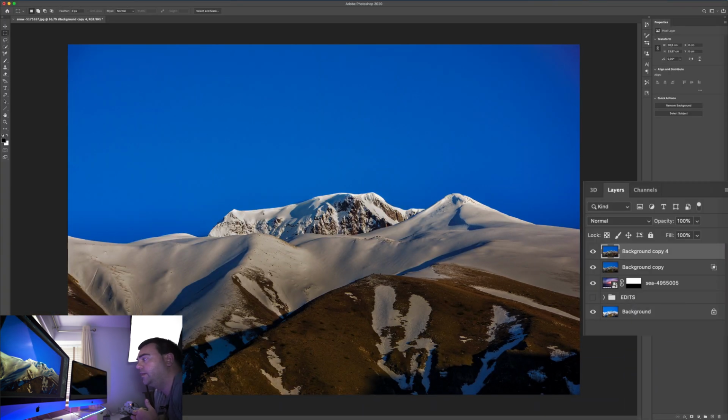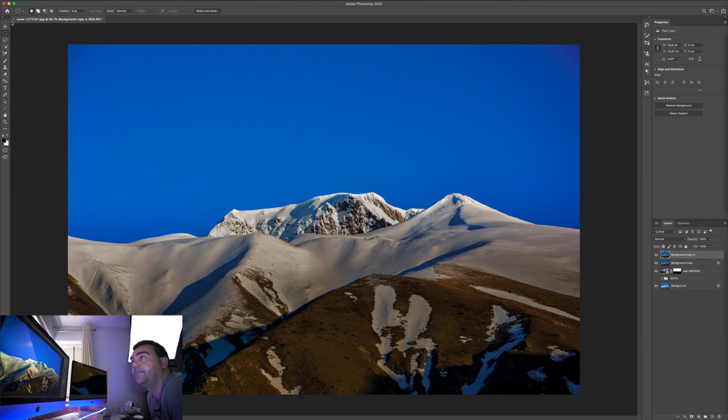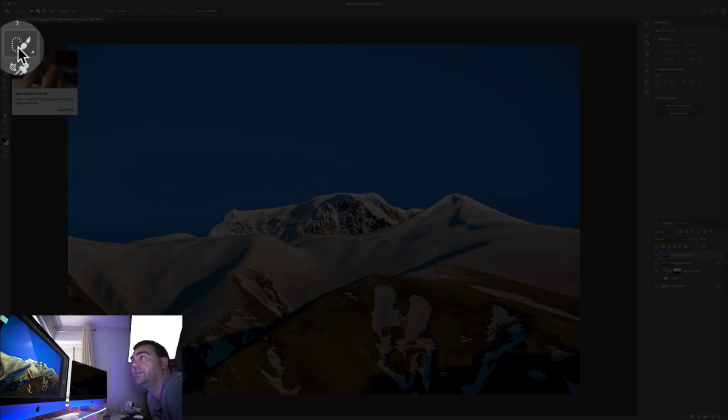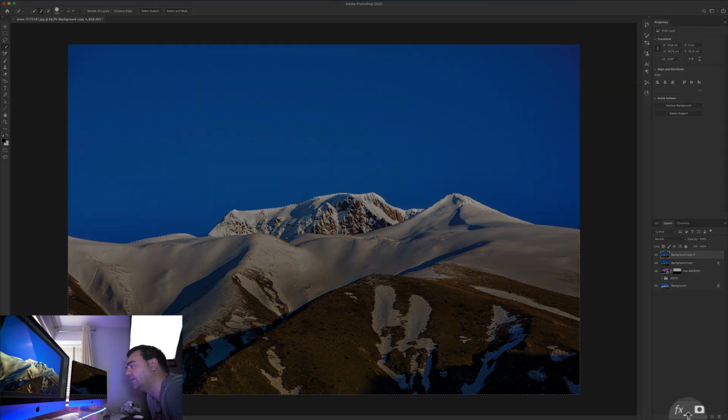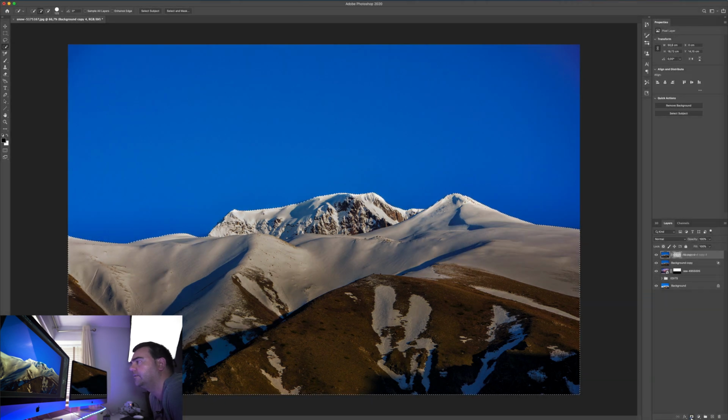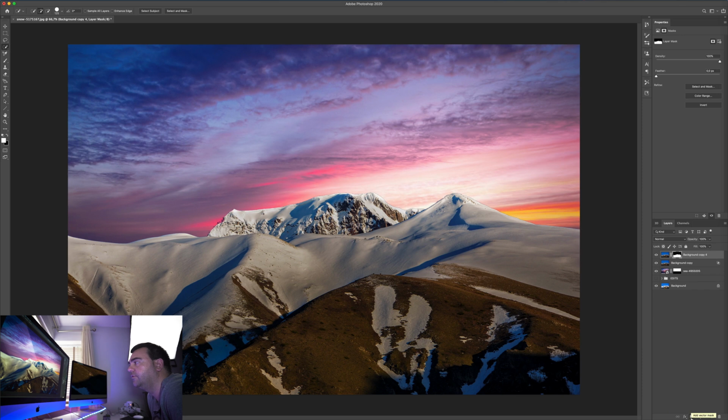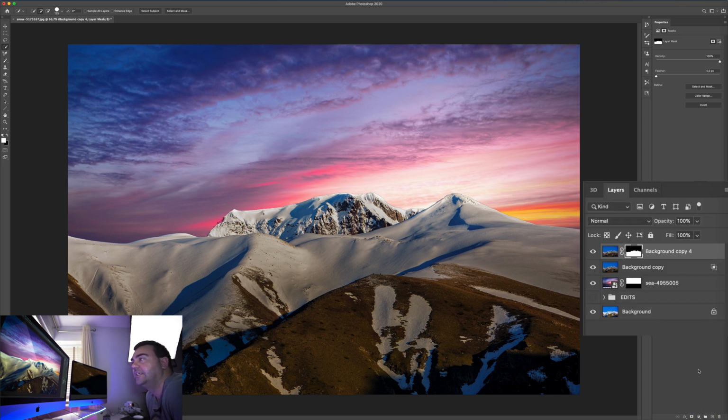Now, how do we make our brand new sky come back? Very simple. We can choose this quick selection tool and make a rough selection of the part of the image that you want to keep. Once we have everything selected, you can add a layer mask and you will have your sky back. As you can see, it's a pretty good result already.